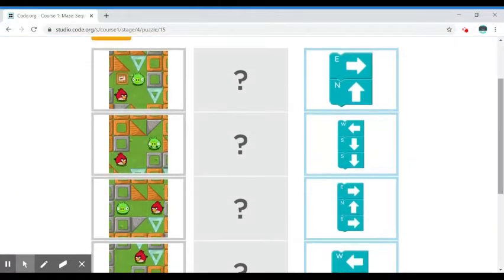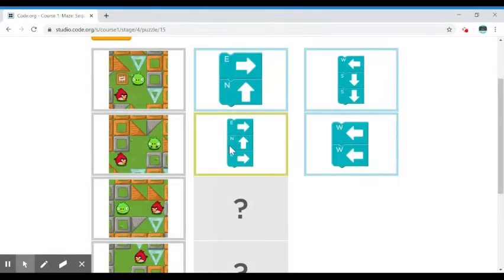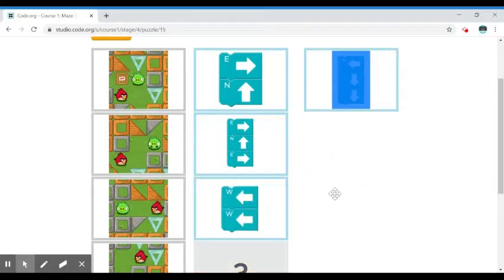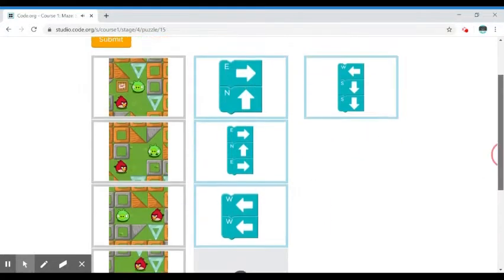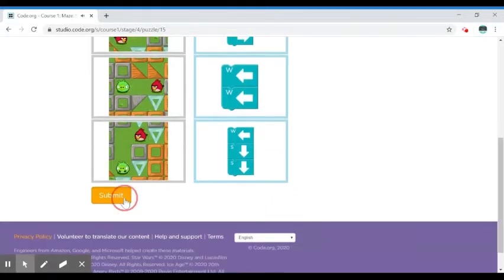And now we need to drag the correct ones to match. For this one, it's pretty self-explanatory. We need to move 1 to the right and then 1 up, so that goes right there. For this one, we need to move 1 to the right, 1 up, and then 1 to the right, so that goes there. And then for this one, we need to go to the left twice. And for this one, we need to go to the left and then down.